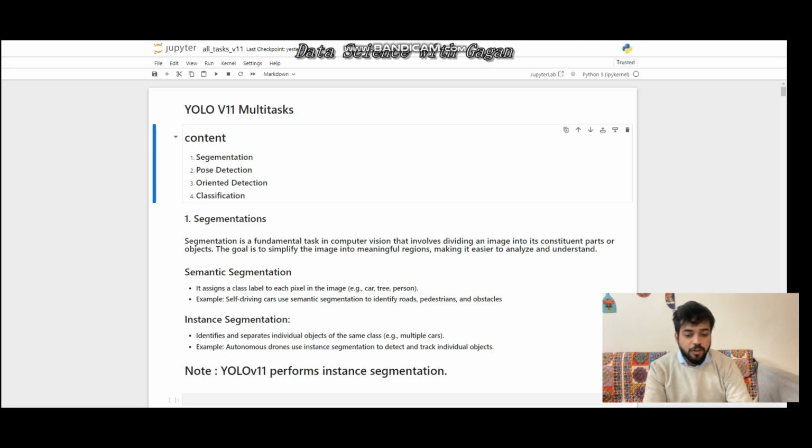So in today's video we will take up another computer vision project where we will see other aspects of the YOLOv11 model like segmentation, pose detection, oriented detection and classification. In the last video we performed object detection using the YOLOv11 model, but in this video we will see how we can do all of these things: segmentation, pose detection, oriented detection and classification.